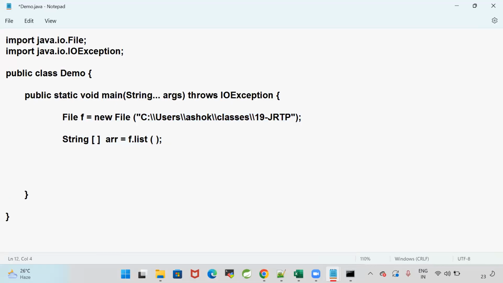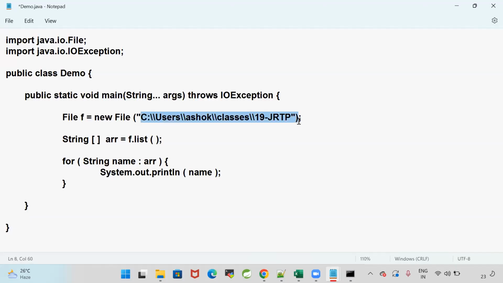First, let us print the names. For each loop, I am using String name colon array, so from this array, one by one, I'm printing the names. How to print the name? System.out.println of name. It is yesterday's program only. From the given path, it will get the content and print the names. So it is going to print both the file names as well as directory names.